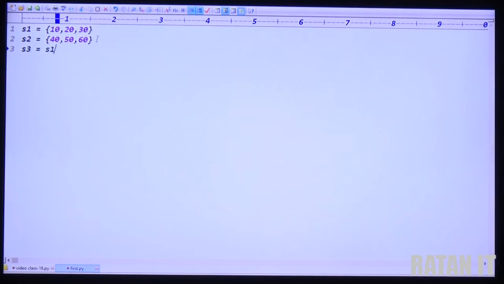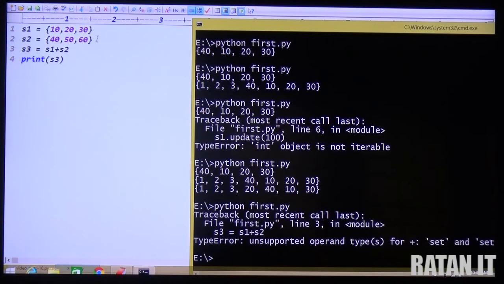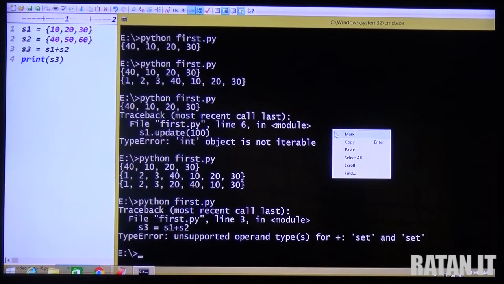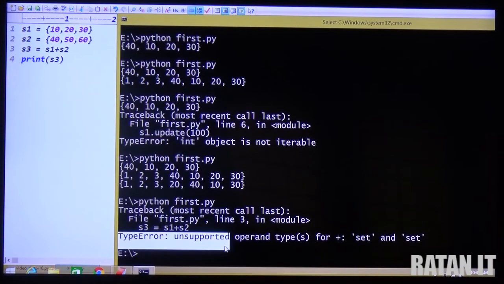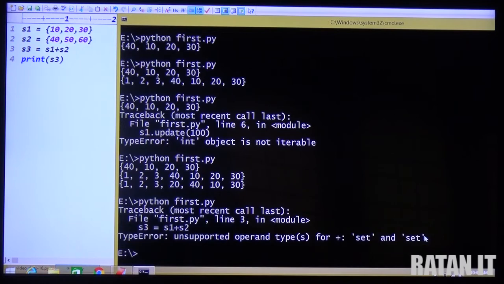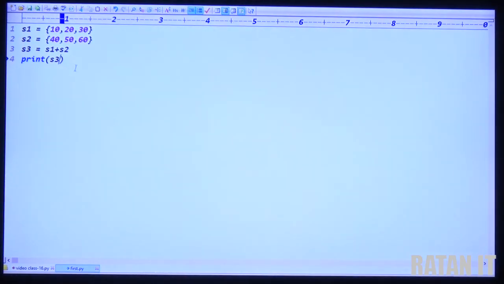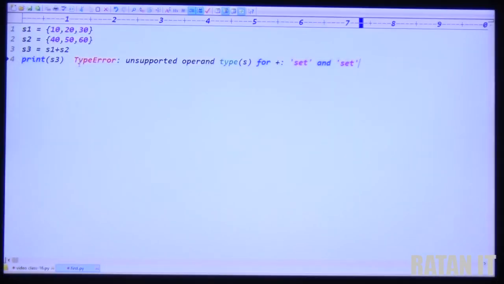S3 equal to S1 plus S2. I'm trying to print the S3. Unsupported operand type for plus operator, set and set. The main reason is, the set's main intention is: are duplicates allowed or not allowed? Tell me, are duplicates allowed or not allowed? Not allowed, right? Duplicates are not allowed, but when you're trying to combine the multiple values, there may be a chance you'll get the duplicates or not.